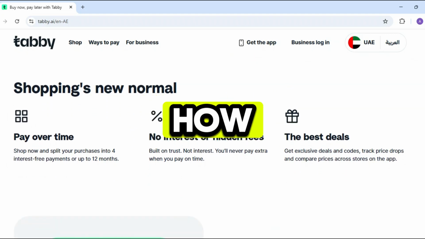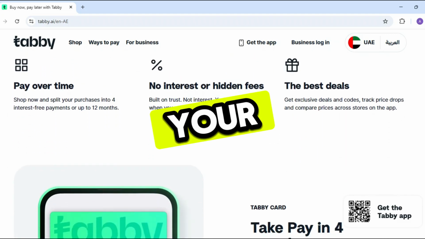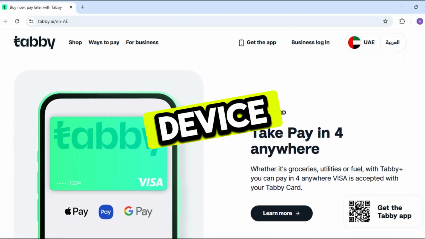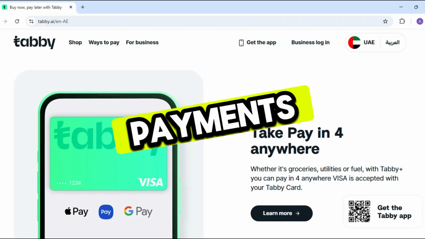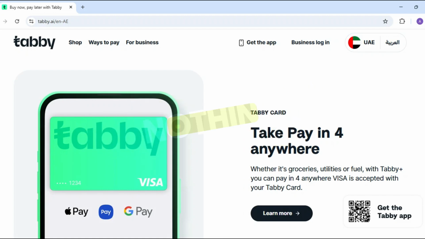Today, I'll show you how to permanently delete your Tabby account from your Android phone or any device. First, important, you must pay off any outstanding balance before you can delete your account. Check your Payments section in the app to ensure you owe nothing.